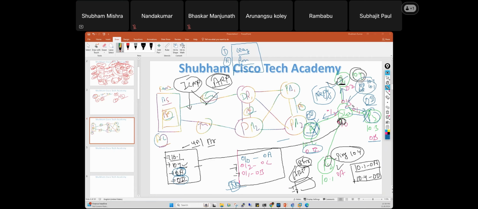Packet reach on switch. What switch will do? First of all, switch maintain the entry in the MAC address table. Switch check what is the source MAC address? 0D. And 0D I am receiving on which interface? 0 by 3, right? So on 0 by 3, MAC address is 0D. And update in its MAC address table. Fine. Now switch will take the forwarding decision.